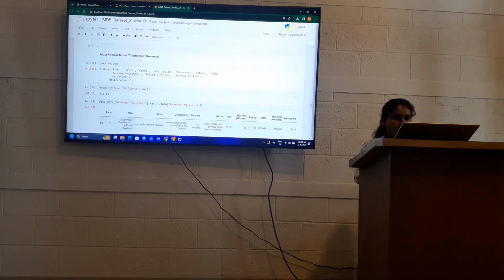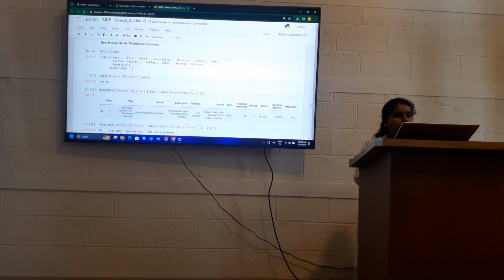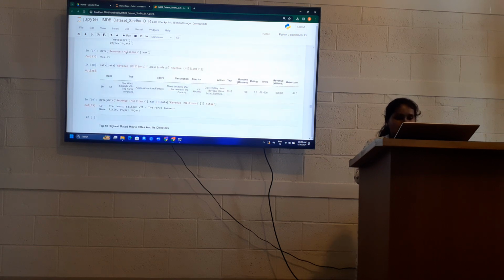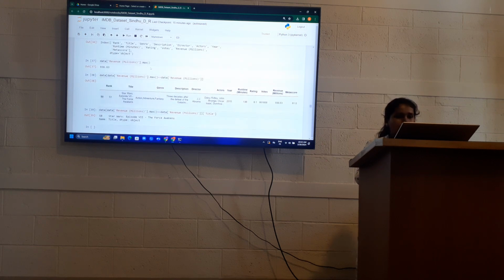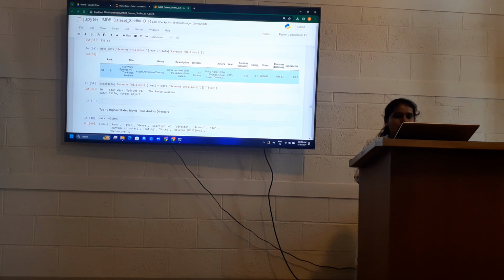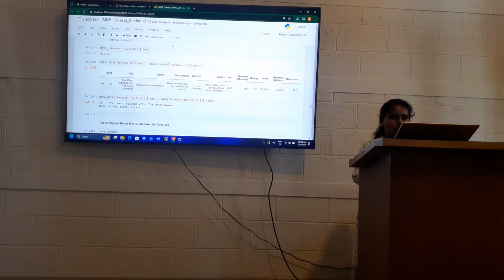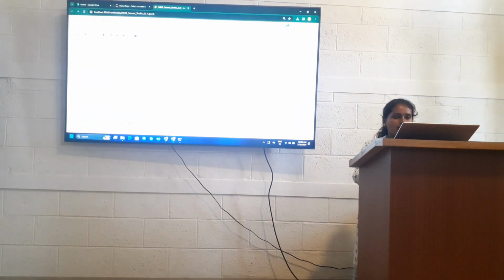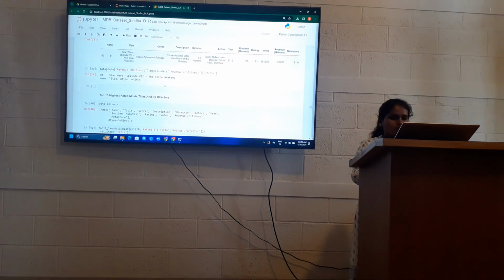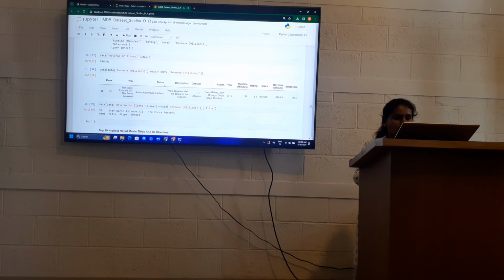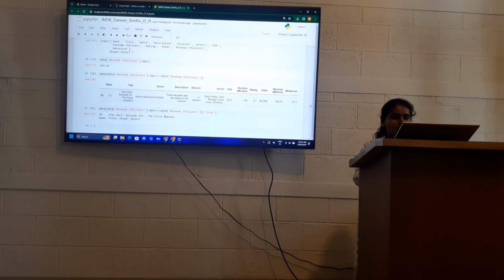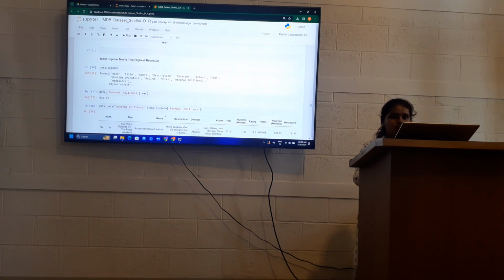Most popular movie title as per the highest revenue. Here you can see I have used the max method to get this value, but I want the movie title also, so I have compared the other values of the revenue column with this value. So I have got it: Star Wars Episode 6 is the highest revenue title.